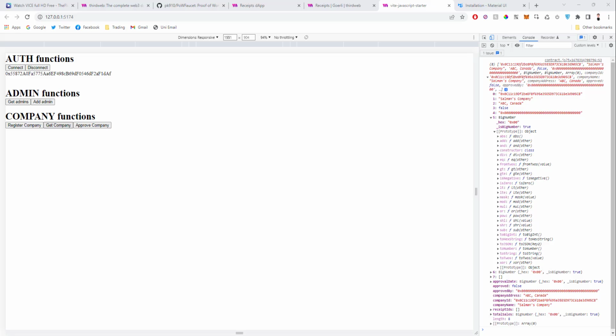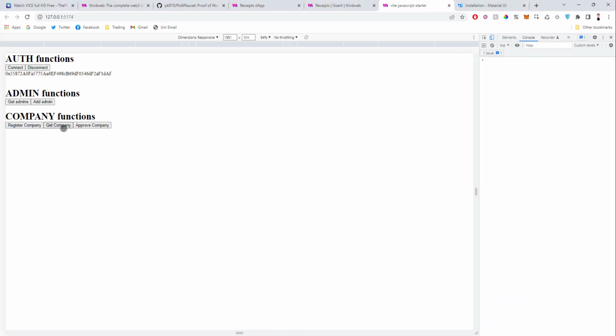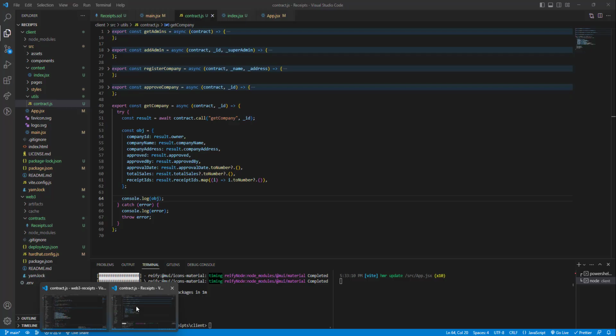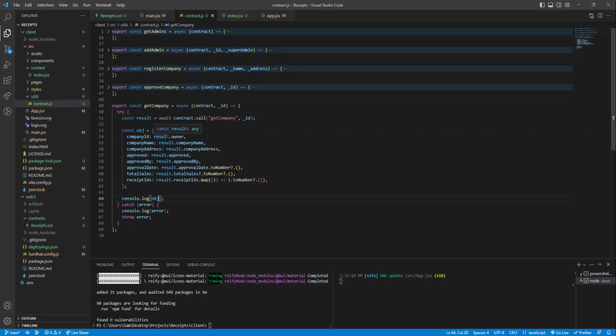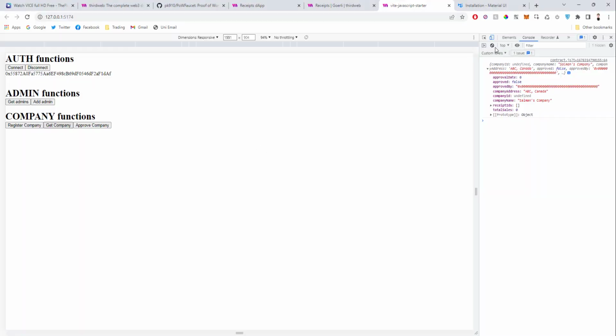So let's save. Let's go back here. Let's clear some of this. Get company. And there we go. Oh, the company ID is... Wow. So I think there's something wrong in our contract, actually. So why did it not... Oh, no. It's result of company ID. Holy crap. Okay. So get company, and there we go.